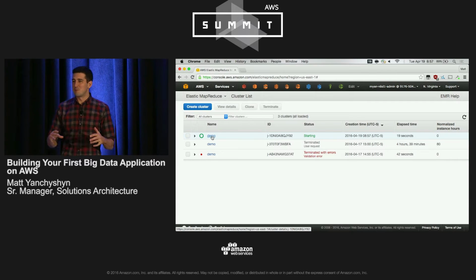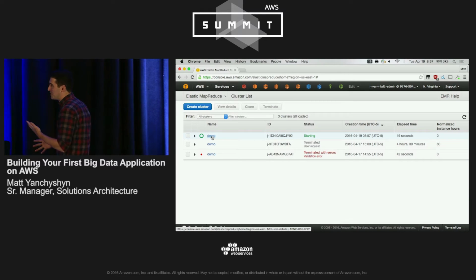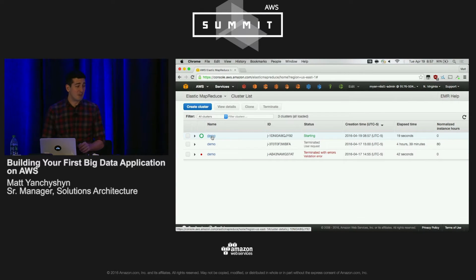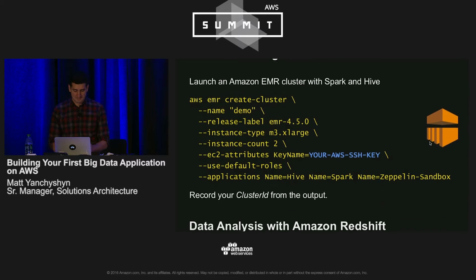If any of you ever worked on premises in a data center and had to rack and stack and set up a Hadoop cluster, you'll know that it didn't take 2 minutes. And for me, when I joined AWS, this was certainly a big eye-opener. But let's not get ahead of ourselves and come back to that so we're not wasting too much time.